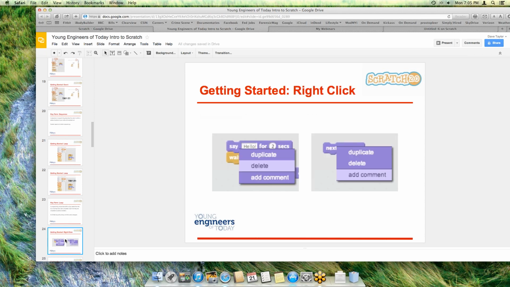Now, some other features. If you right click on things within the programs, certain things will happen. You can duplicate, which makes a copy of the program. You can also delete things or add comments. Comments are very important in the programming world because they help us keep focused, as well as if we leave a program and come back to it, we can tell what we were doing last time.